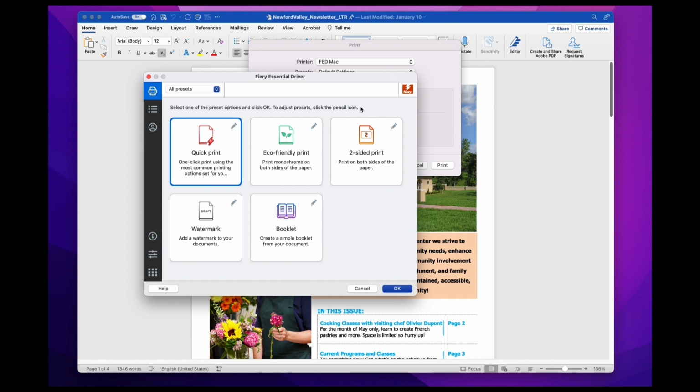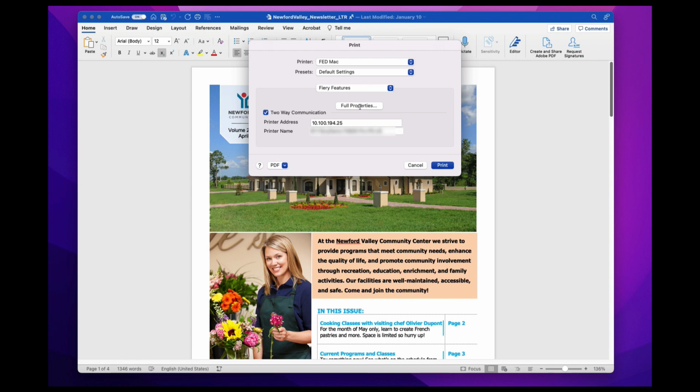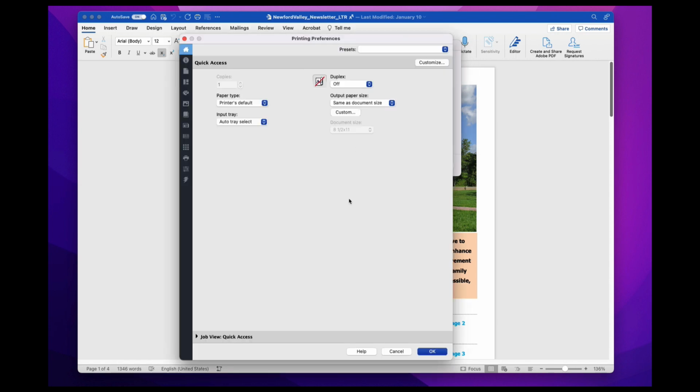Here, all other behavior and functionality is the same as the Fiery Essential Driver for Windows. You can also switch to the full Fiery job properties if needed. Navigate to Preferences, check the Production Settings radio button, then click OK. Click on Full Properties again, and you'll see that it's now showing the full Fiery job properties.